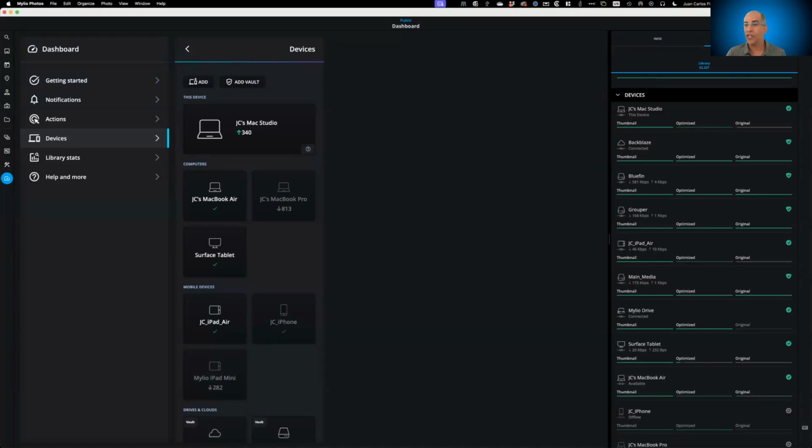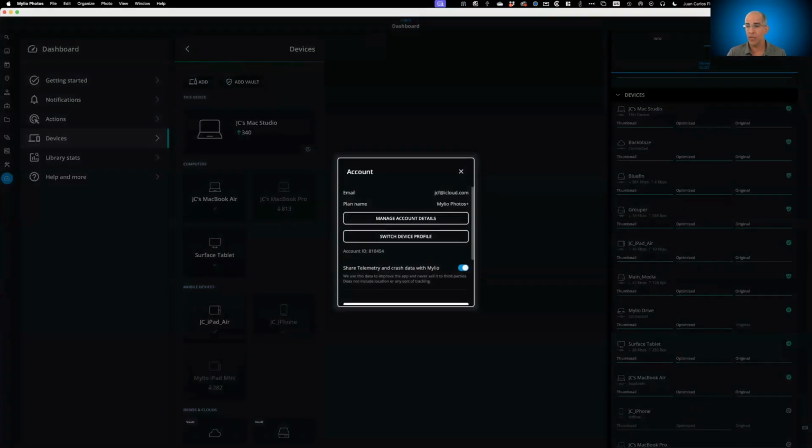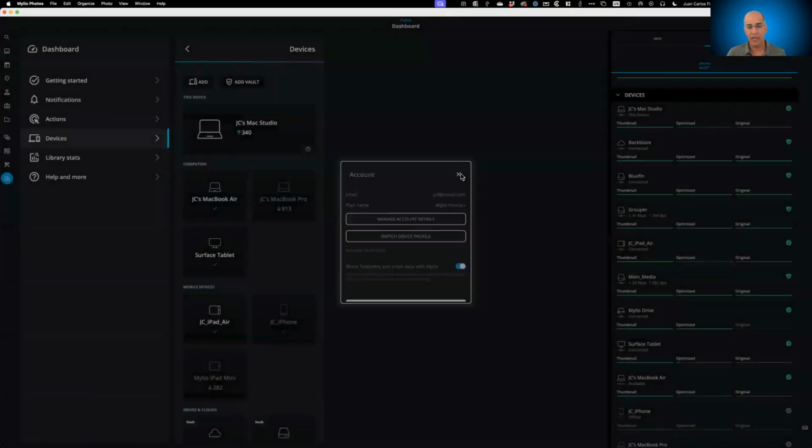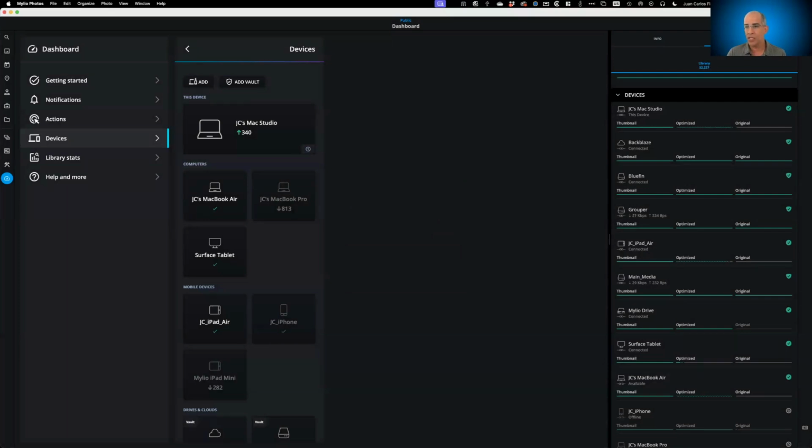So the way to check that your devices are on the same account is by clicking the account button, which is up here on the upper right corner. And in there, you see what email is assigned and what account ID. Make sure that the account ID is the same for all the devices that you have connected. On a mobile device, there isn't an account button. You click on the More menu and you'll see account in there. So make sure that the devices are on the same account.